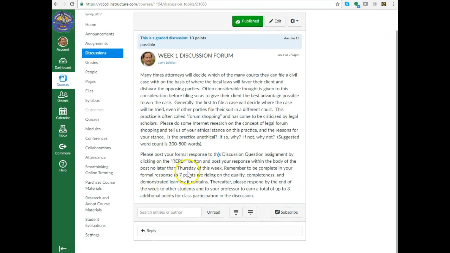This part down here, of course, is just explanation telling you how many points you have and how to post your response by Thursday. Very important, your initial response to this question that's here in the discussion forum has to be posted no later than midnight on Thursday for maximum point potential. And that's so that we have people posting at least a few days before the end of the week so people can respond to it.